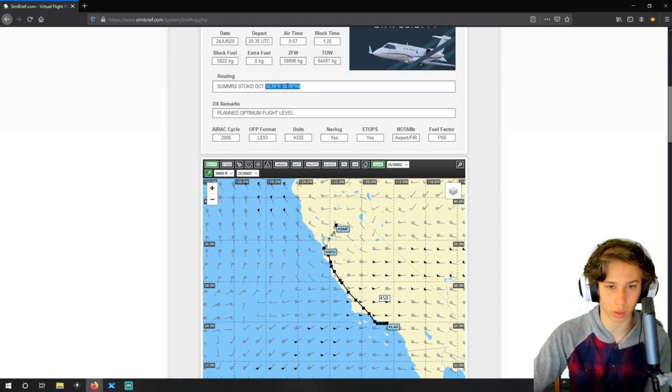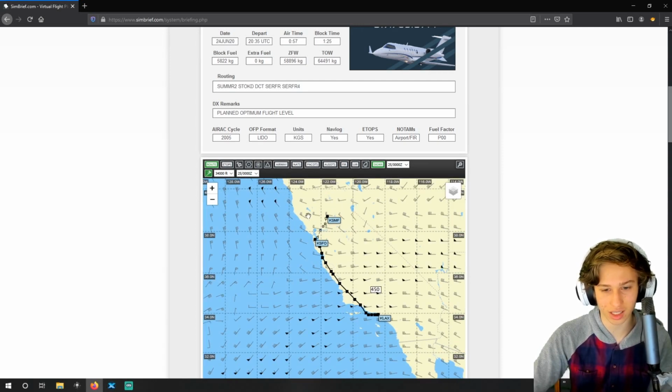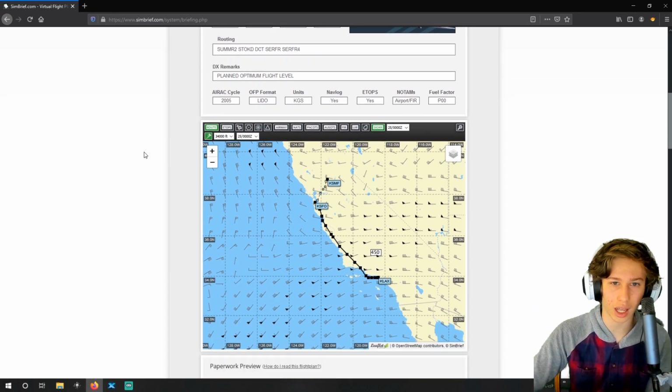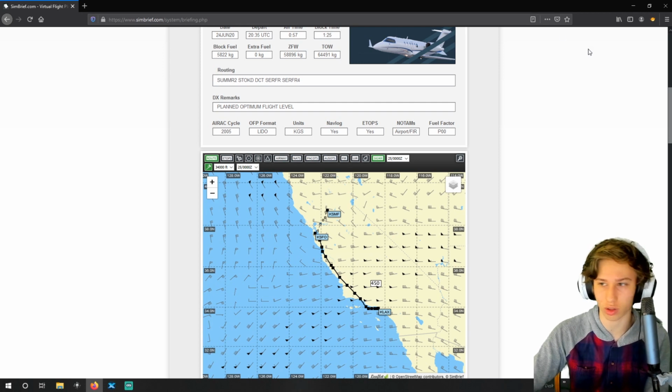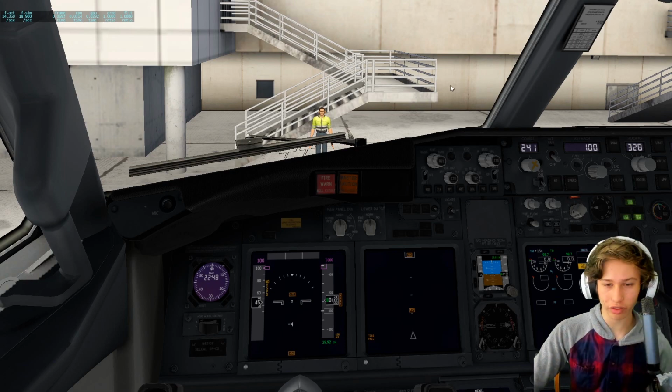I'll probably set up a route with an airway with you afterwards. But anyway, Summer 2 SID to the Stoke transition, and then the Surfer 4 transition for the Surfer 4 STAR into SFO. It's pretty much just the departure instantly onto the arrival with no highways, you could call them airways, in the middle of the flight. If it doesn't make sense, I'll show you. It will make sense in a second. Let's go into the aircraft.